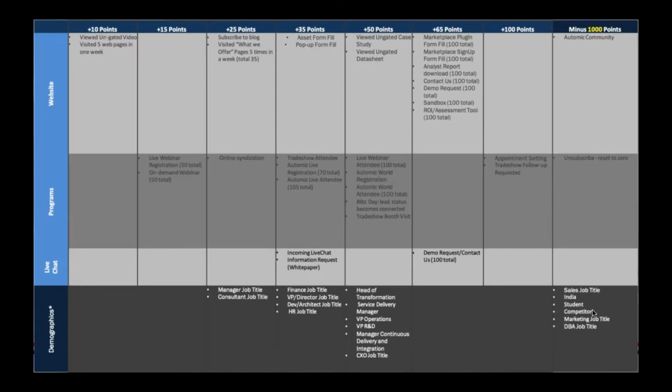Fab. So that is effectively all of the preparation work that we would suggest that you do before you get started in HubSpot.